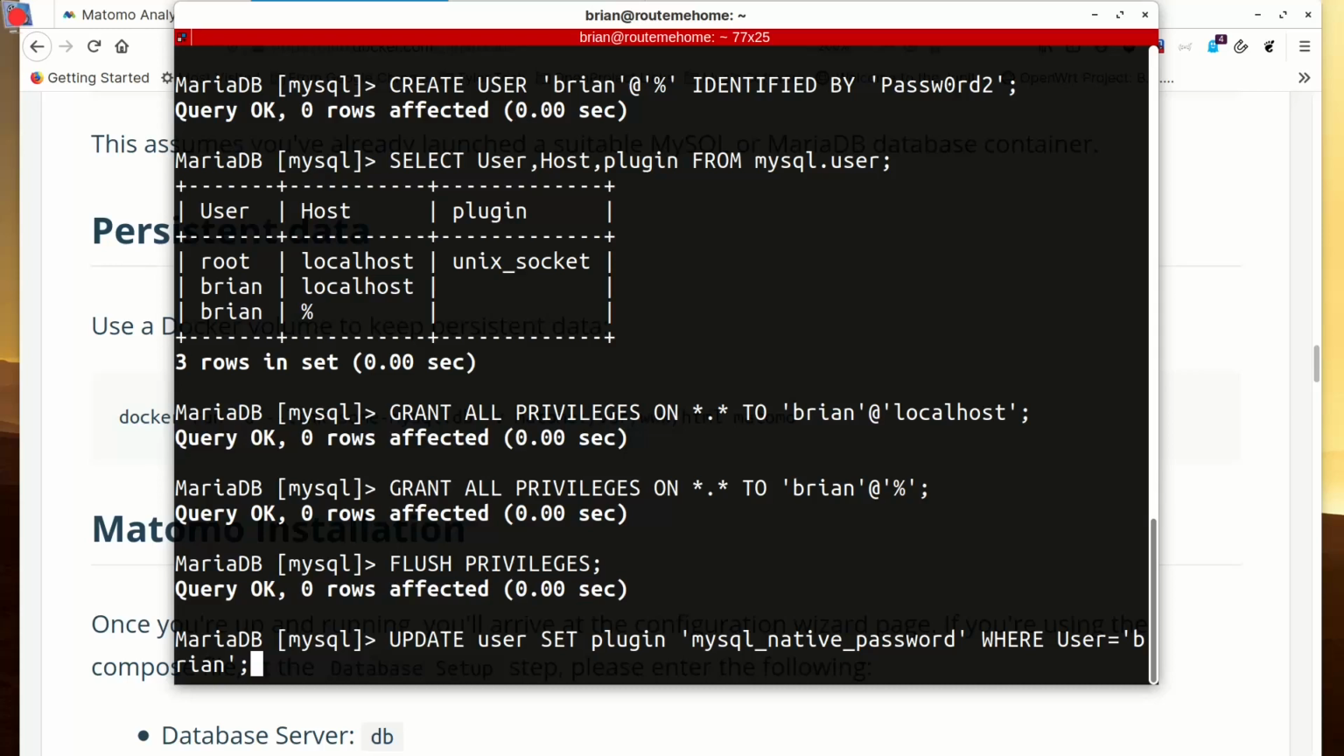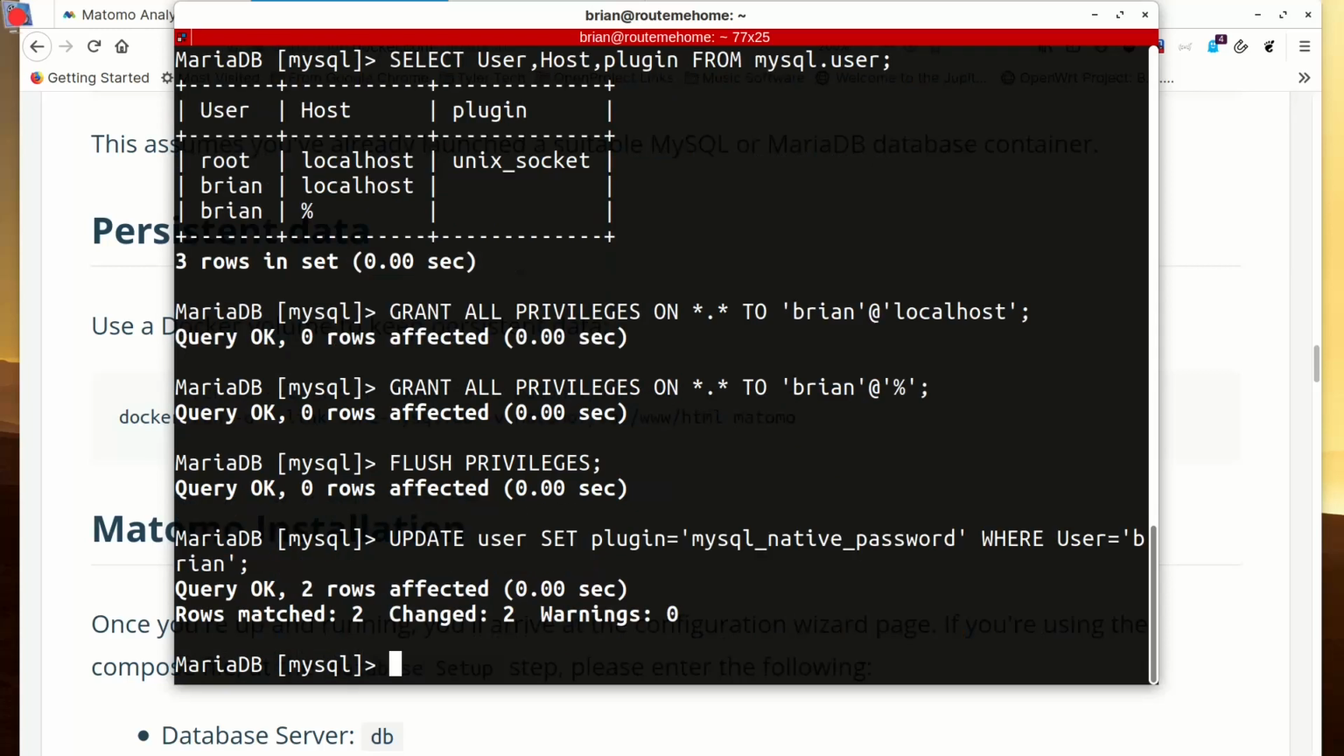Okay, I'm missing an equal sign, so we got to go back here. We're going to do equal. So it should be update user with a small u, set plugin equals, and then single quotes again, mysql_native_password, where User with a capital U equals your username inside of single quotes and then semicolon. Press enter, and in this case you see query OK, 2 rows affected. So it said rows matched 2, changed 2, and there were 0 warnings, so that's a good sign.